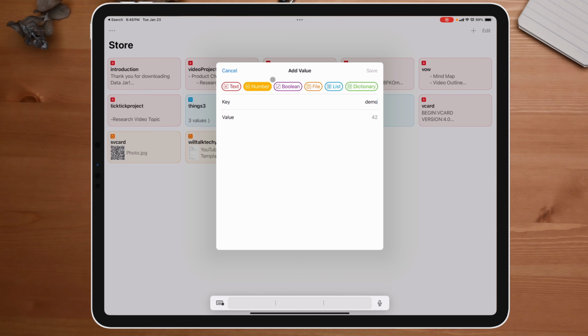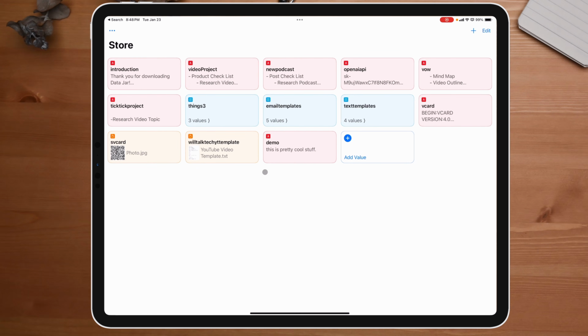We also have numbers. We can do some math with it if we want to. Boolean is just true or false. We can click right here to pull in a file. This right here is our list, which is pretty cool. And then we have our dictionary, which is a more advanced list, basically. So we're going to come back over here to text because, honestly, that's it for Data Jar. So we're going to click right here, and you can see where we created that.